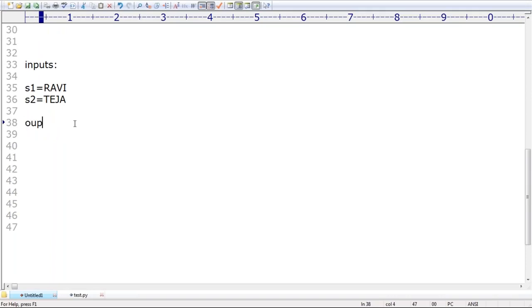Sir, what is my expected output? Very simple. Take the first character and merge the two things into a single string. First character from the first one, next first character from the second one. Similarly, second character from the first one, second character from the second. Are you getting it? First I'm taking R, T, and then A, E, and then V, J, and then I, A. Sir, R, T, A, E, V, J, I, A. That's all. Sir, this is my requirement, right?